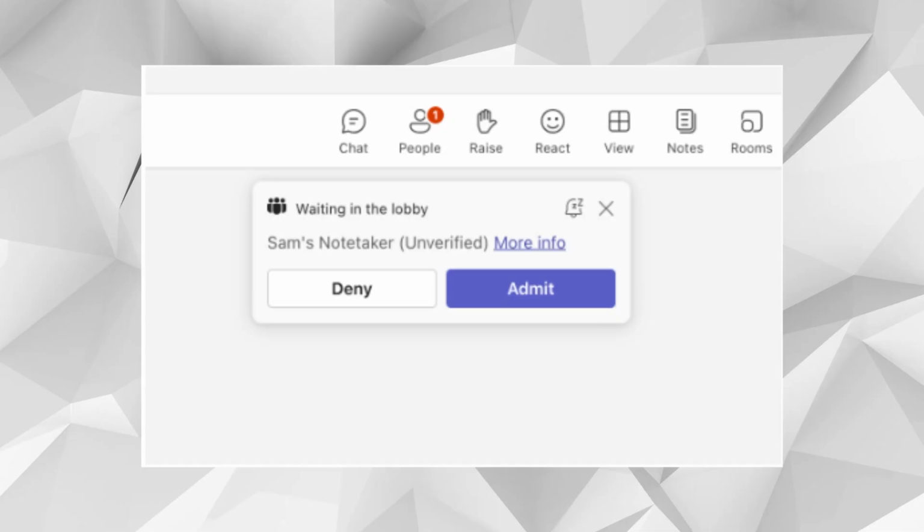After that, reopen or restart Teams to make sure all changes are saved and applied properly. Once Teams opens again, Read AI should no longer appear in your apps list or attempt to join meetings automatically.